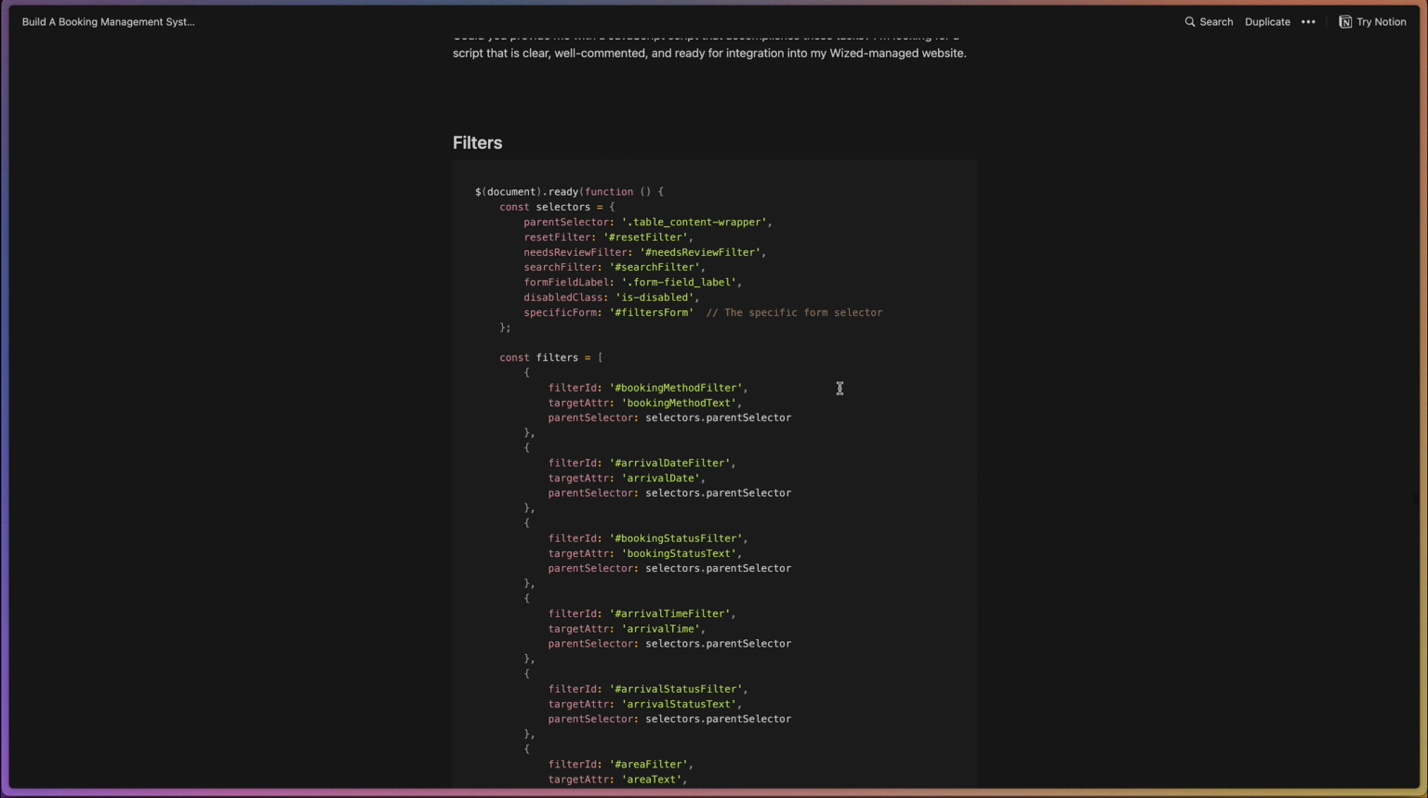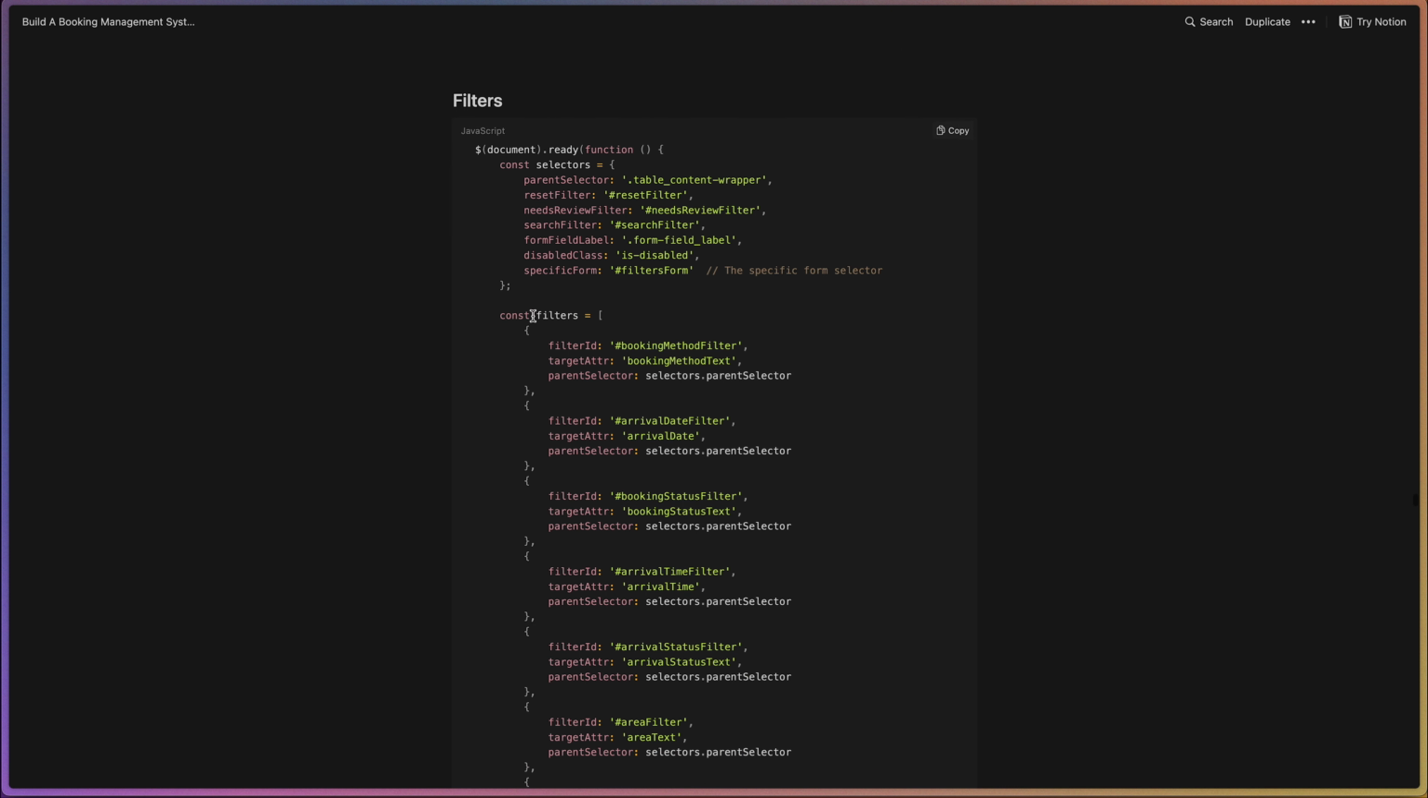Okay, now before I keep blabbing on about it, I'm just going to jump straight into this. I'm going to actually start off with the code here and explain what's happening, and that should give you a clear idea of how our filters work. Okay, so first we have all our selectors here, with the first selector being our parent selector. So you'll notice that it's targeting this element called table content wrapper.